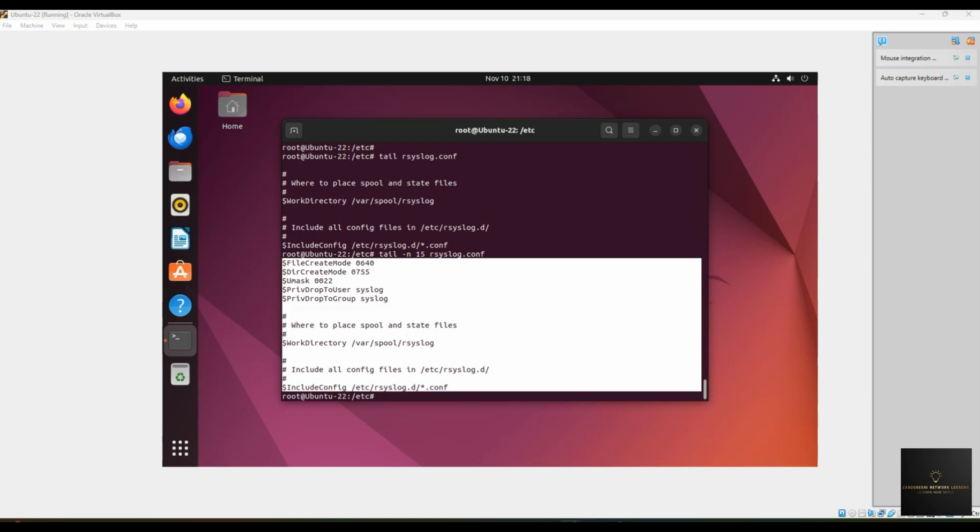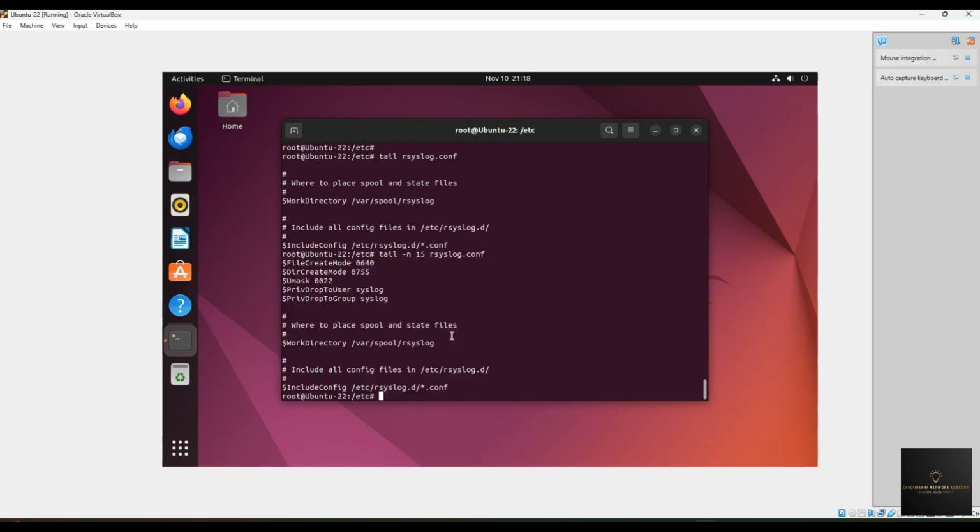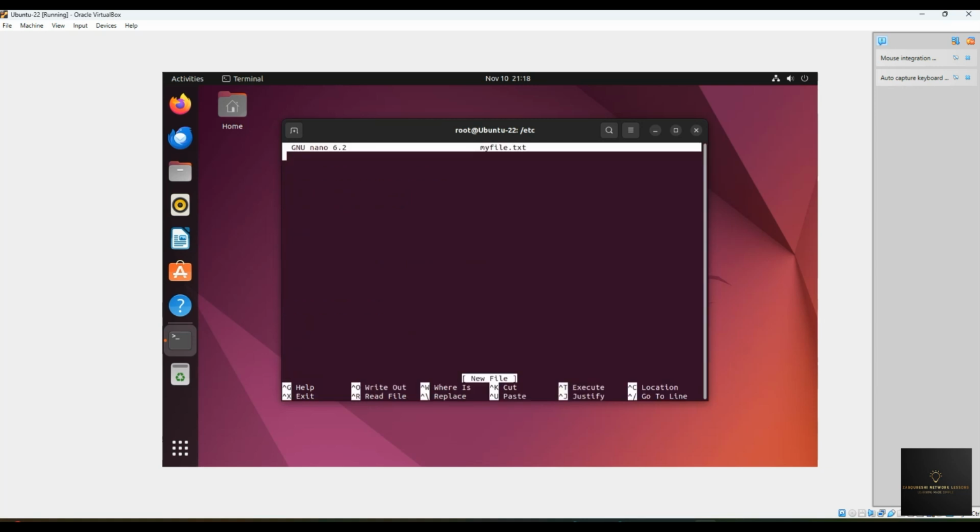Right, now it's time to practice editing and viewing the text file. Let's take a quick task to apply what we have learned. Okay, so we'll create a new file and open it in Nano. Let's say nano myfile.txt, and hit enter.